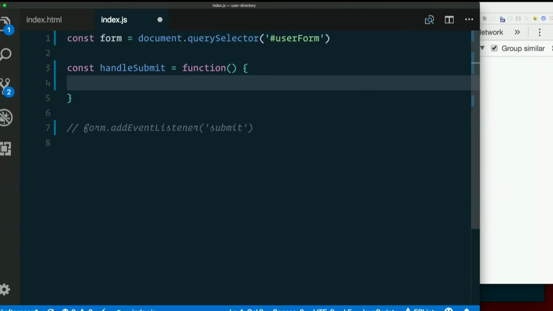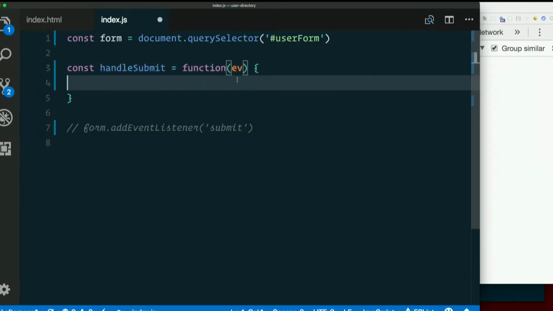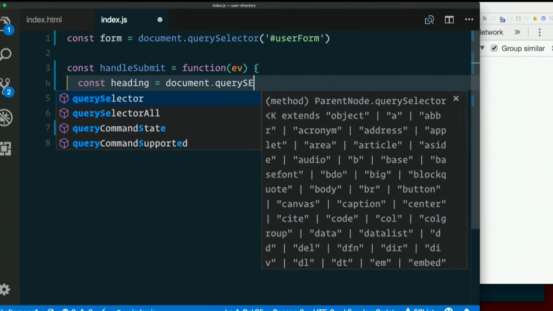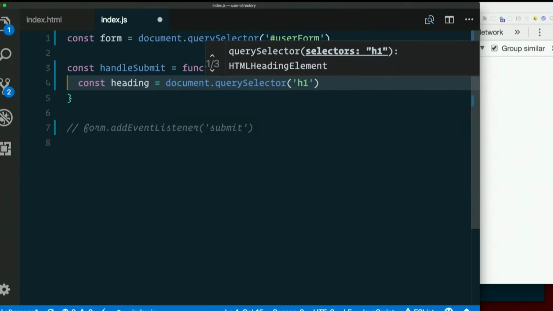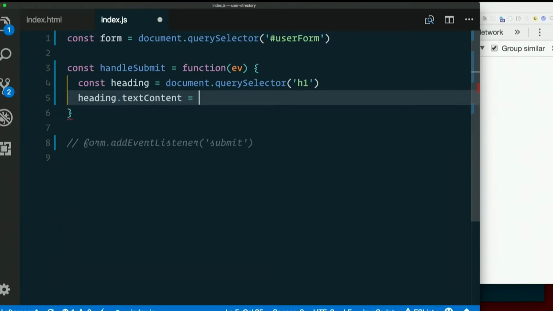And we learned yesterday that whether we ask for it or not, an event is going to be passed in as an argument to this. So I'm going to go ahead and put it in parentheses to remind ourselves. I'll call it ev. Then what we're going to do for now is update the heading again. So we already did that once. Const heading equals document.querySelector, the string h1. heading.textContent equals something. Equals what? How the heck do we get something out of that input?